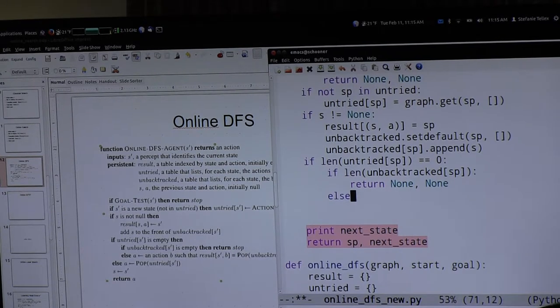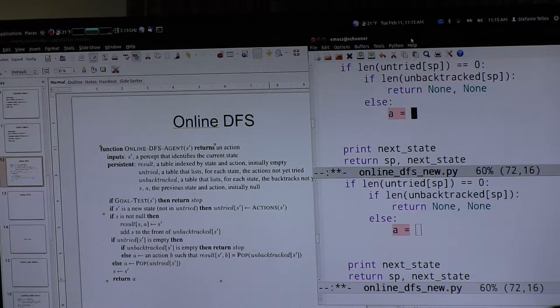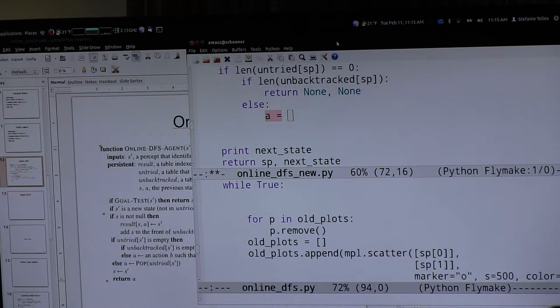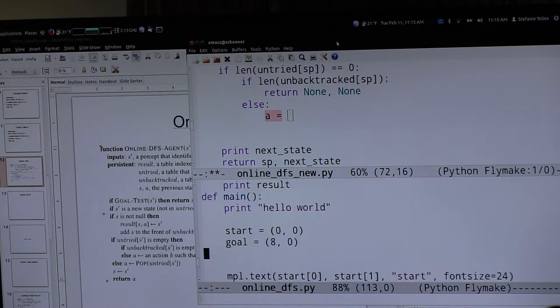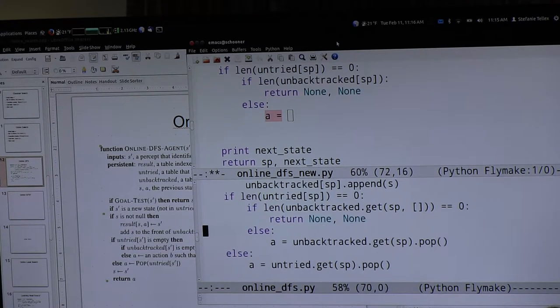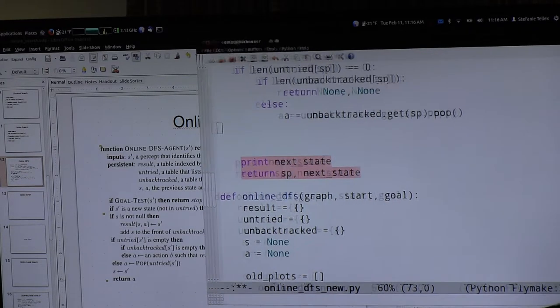Is zero a falsy value in Python? Yeah, so I could say if not length of untried of SP, but I think it's clear to say equals. Okay, so then what else? So then this is like that magical step where I'm going to pop unbacktracked. So A equals, so what I did in my example was kind of a hack related to the fact that my states and my actions are almost the same thing. So let's find it. I basically just defaulted to popping it right back off without doing this check.